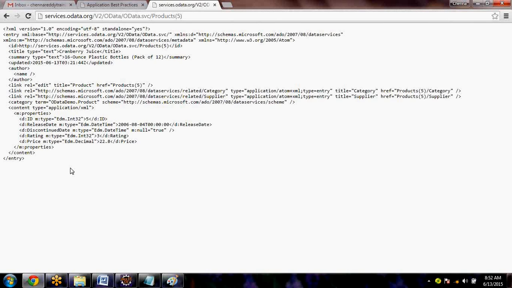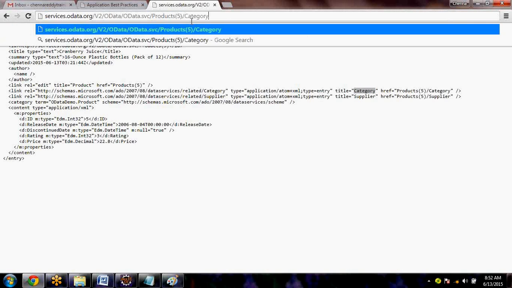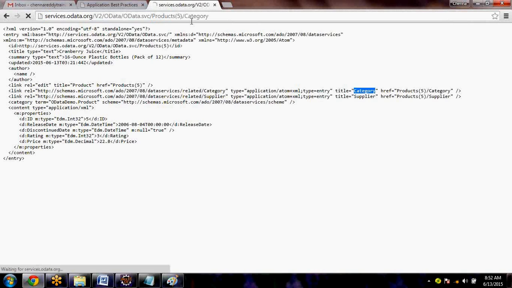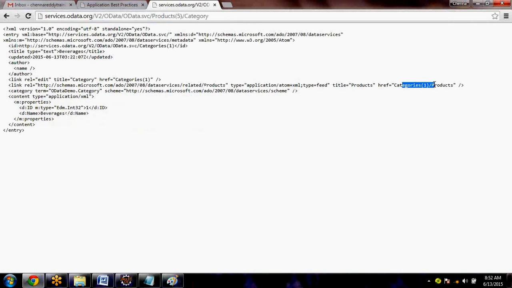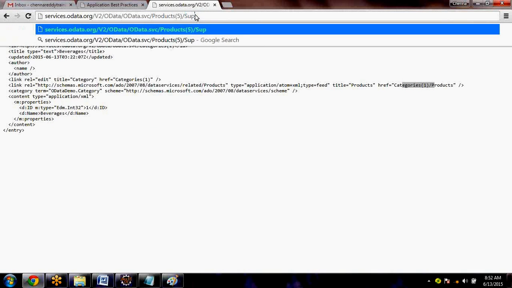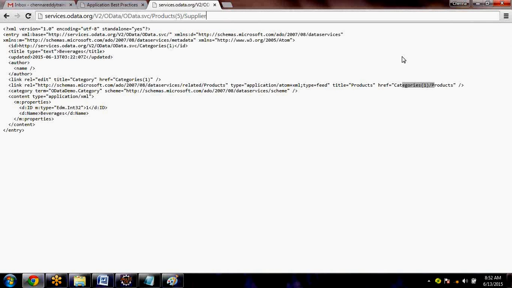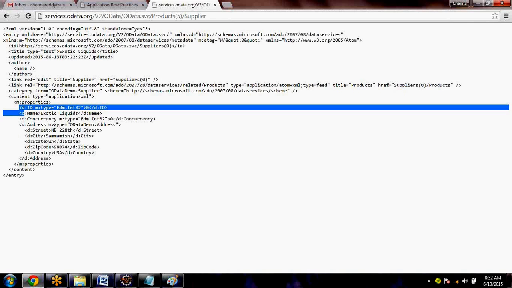Let's say from the 5th product, if you look at here, there are so many things. I would like to see only category. See, this is only category. It is giving the category information. Let's say I would like to see only suppliers information in that product. Supplier. See, now it is giving the suppliers information. This is the suppliers information.